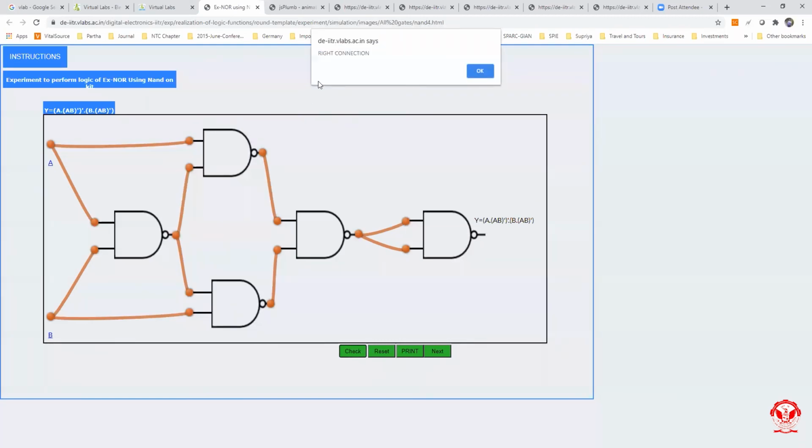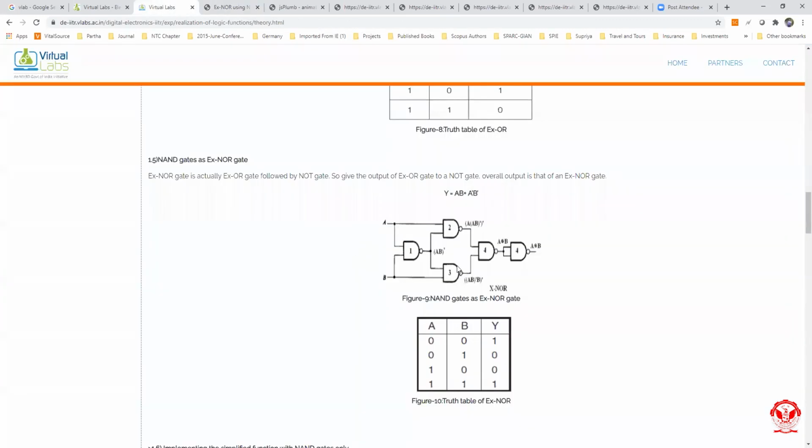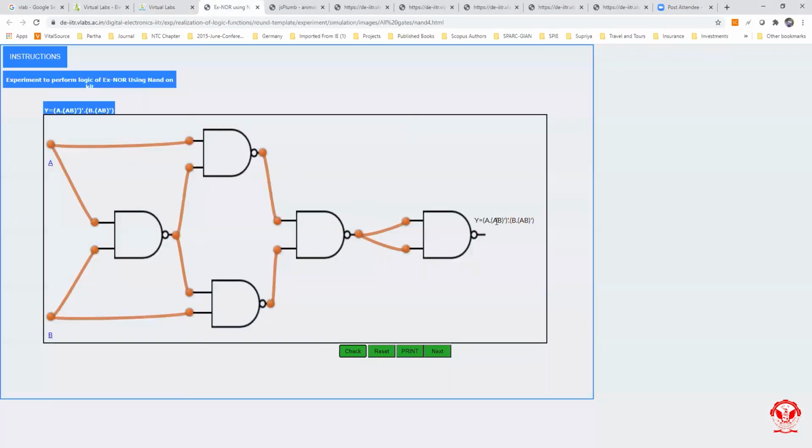Just click on the check button. Yes, it is the right connection. I am doing nothing, but everything is available in the theory section. And if students go through the theory section, then the student can perform all the functions which are available here.